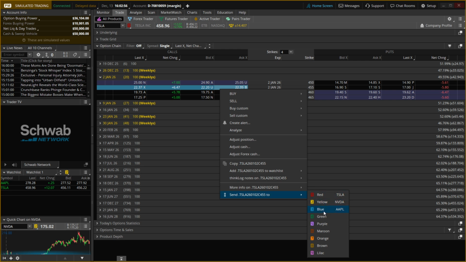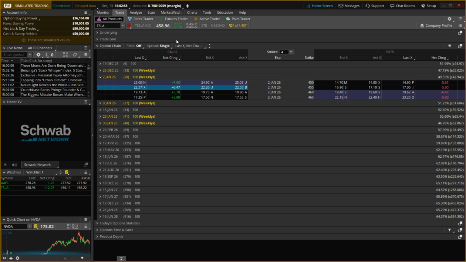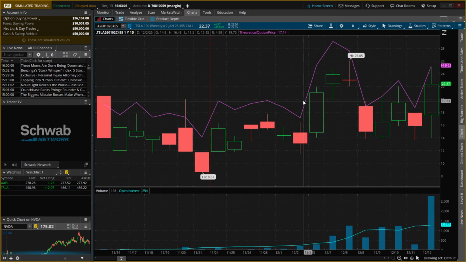So for me it was blue. I'm going to click on 3 blue, and if I now go to the chart again, there we go. As you can see, I can now view that specific option on the chart over here in ThinkorSwim. So that's how to do it.